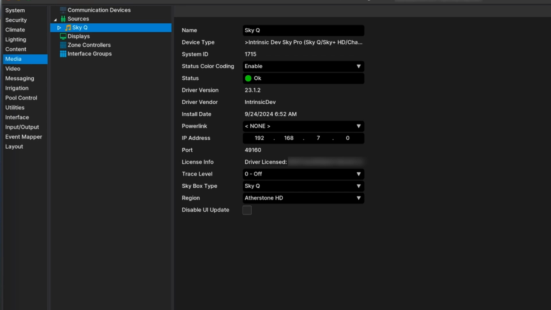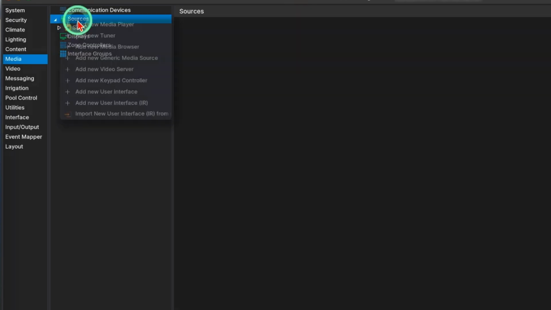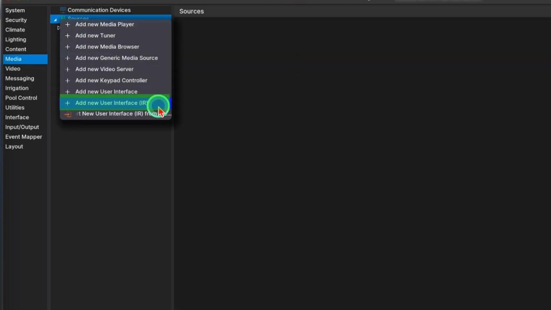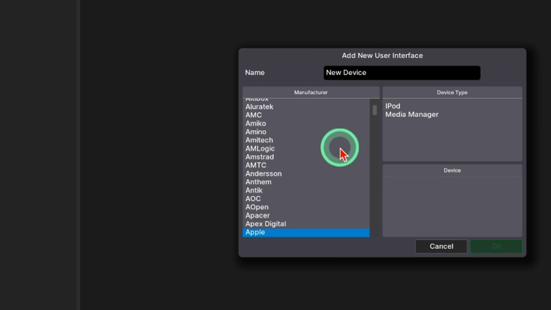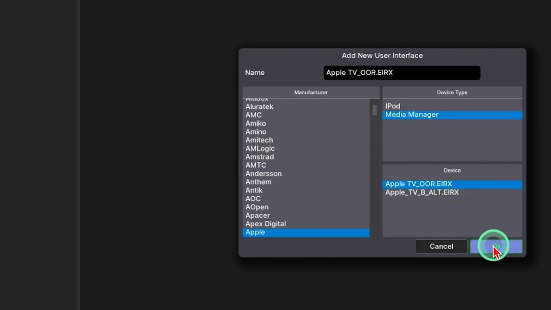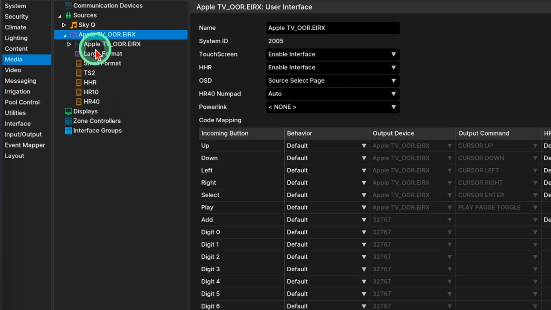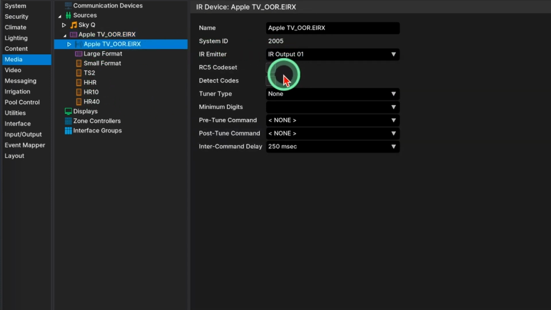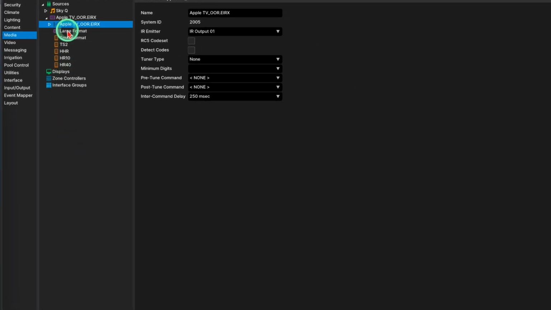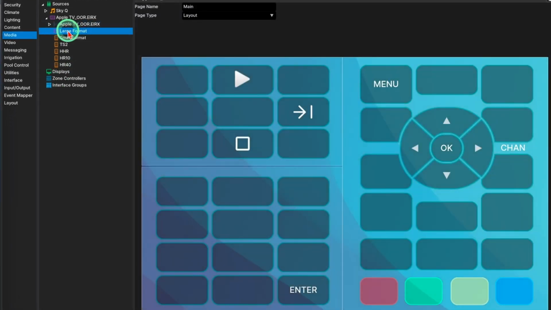So I'll go to sources and add a new interface IR. And find Apple TV. Once it's added into the project, I need to set the IR output, which I'll set to output 1 in this example. Now I'm going to quickly edit this interface by removing any unused buttons and making the interface look a bit more like an Apple TV remote control.